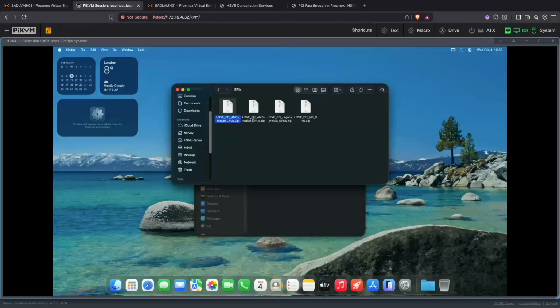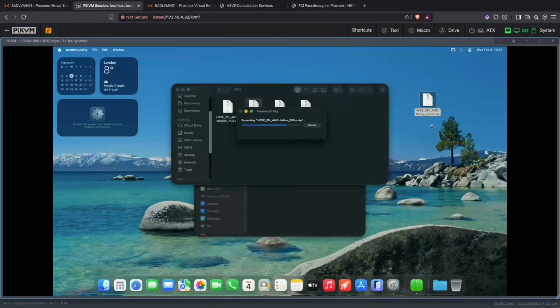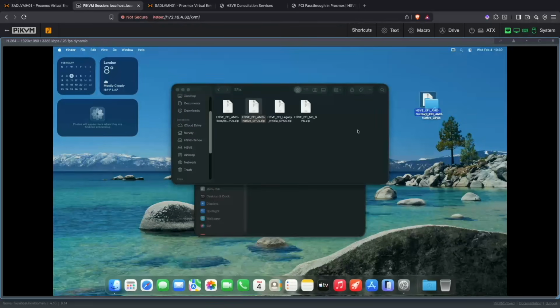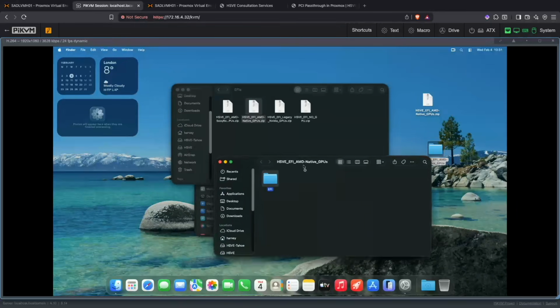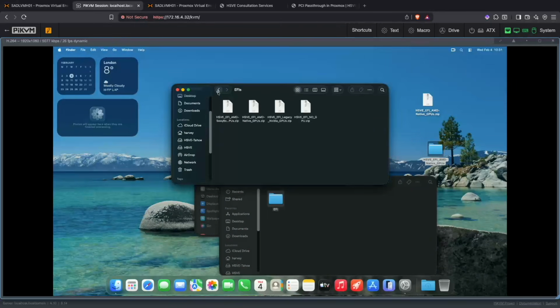What I recommend is the EFI you want to use, just drag it over to the desktop, then double click and you'll get a folder within that which will obviously say native GPUs. If we open up that folder, you get an EFI folder that we're going to copy. And then now that that's in our clipboard, we're going to go back and go to Tools.